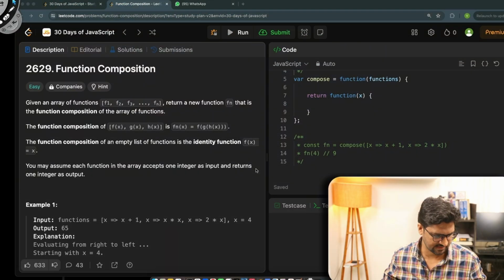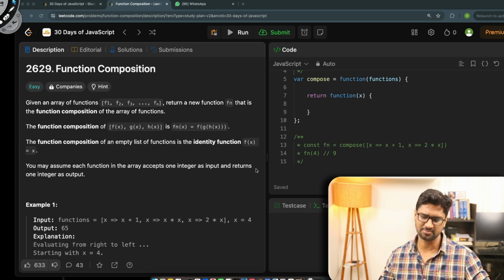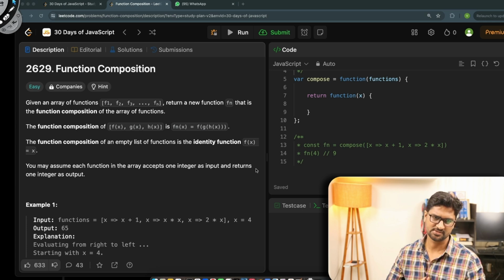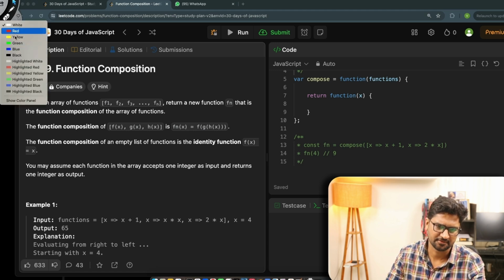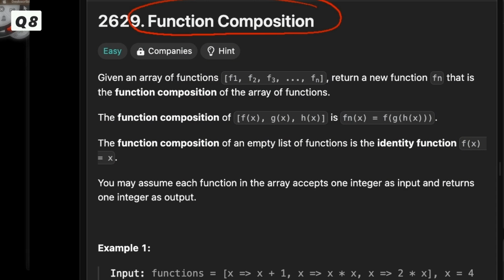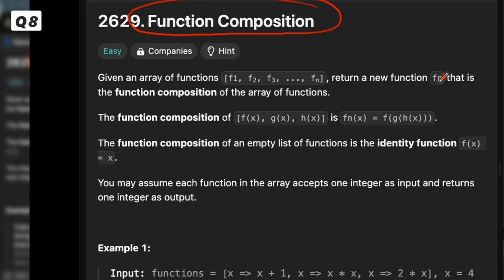This question is called function composition. It is trying to remind you of the concept of how the composition of functions happens in the world of JavaScript. So I have this question related to function composition, and it says that given an array of functions, which is f1, f2, f3, return a new function fn that is the function composition of the array of functions.